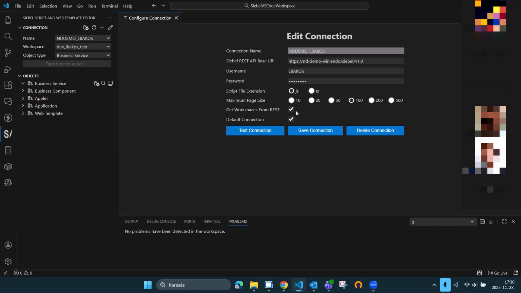So this connection is already set up for a demo environment. You can test your connection with this test connection. If everything is all right, then you will get a little dialog that it's okay.